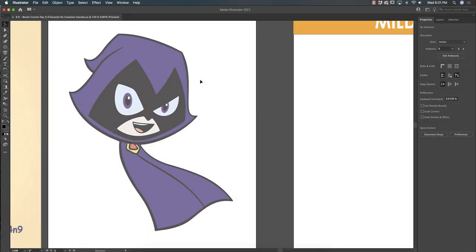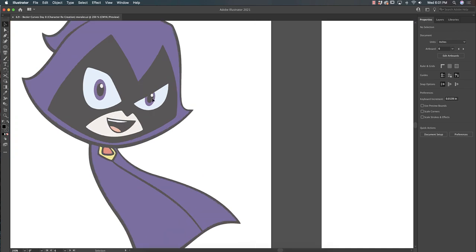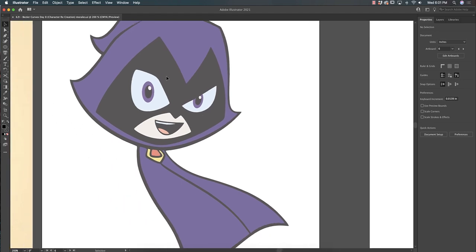Creating the Raven character, you really want to break down all the little elements that make up her face and body. And I always start by making all the things that I can make with the regular shape tool and not the pen tool. So I'm going to zoom in. It looks like her eyes are circles, and that's a great way to start.